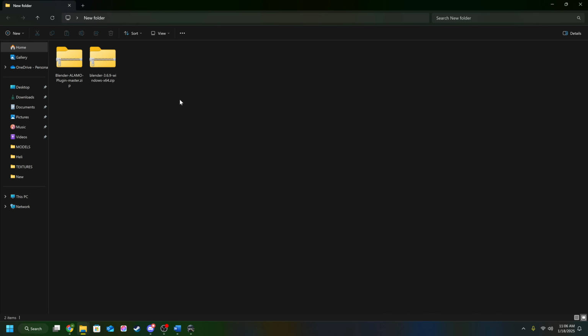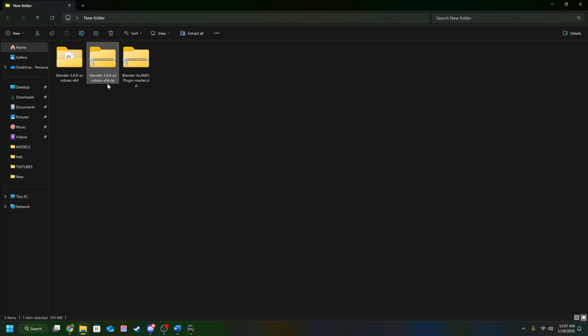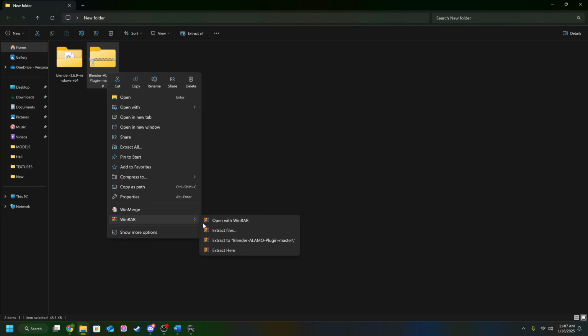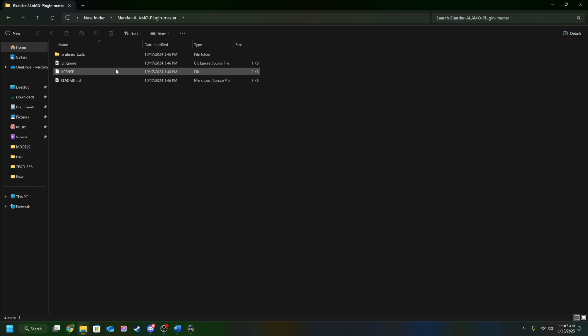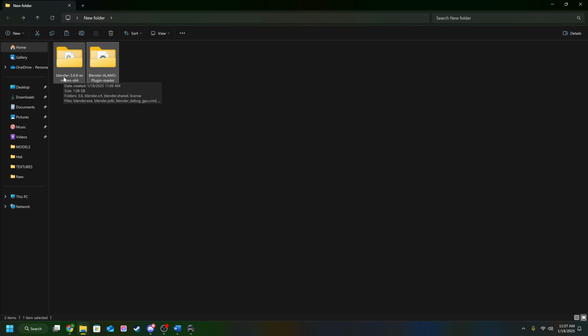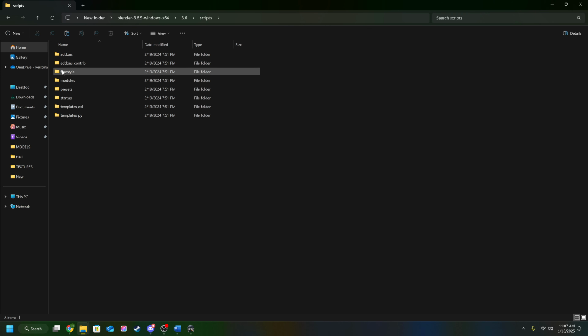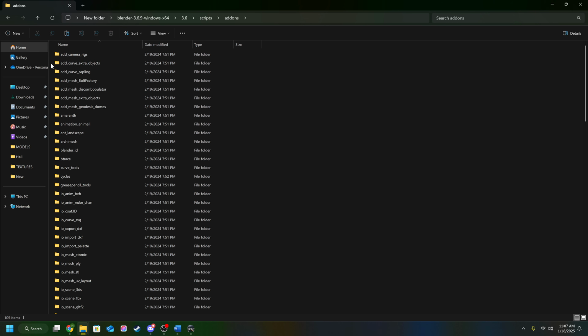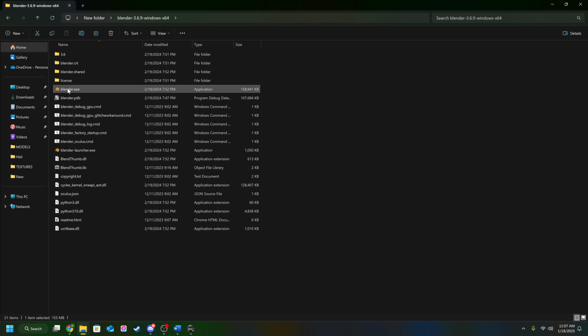To get Blender to work with the Alamo plugin, you will want to extract Blender somewhere onto your system. Then extract the Alamo plugin. After this, go inside the folder for your Alamo plugin and cut the IO Tools folder. Then you will go into Blender 3.6.9, navigate to 3.6, go to Scripts, go to Add-ons, and paste the folder in there. Now you can open up Blender.